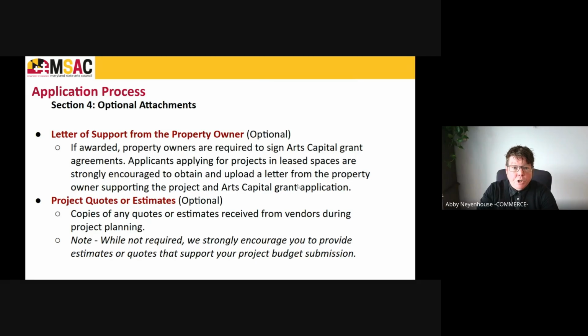you received during your project planning. And again, this is not required, but we strongly encourage it because it does help to give that context, especially when we look back at your project planning answers and your budget and timeline. It does help to see that there have been some quotes or estimates generated, and those can be attached here.